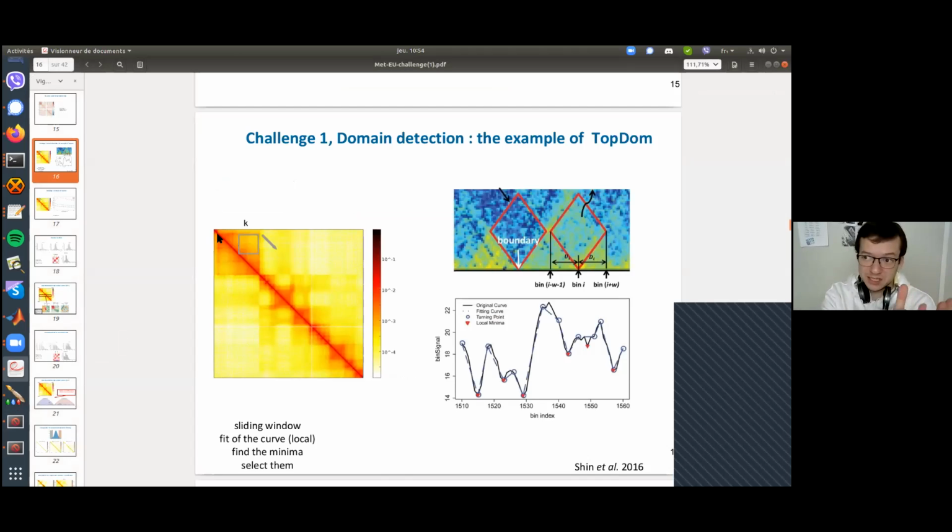What you see on the matrix is really just a continuous block of squares along the diagonal. So that means between each square there is less signal than inside each square, and you want to detect this low signal region.